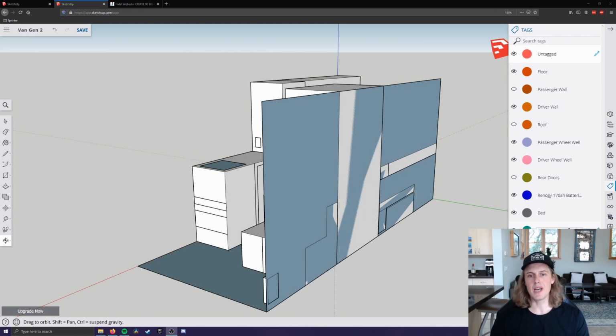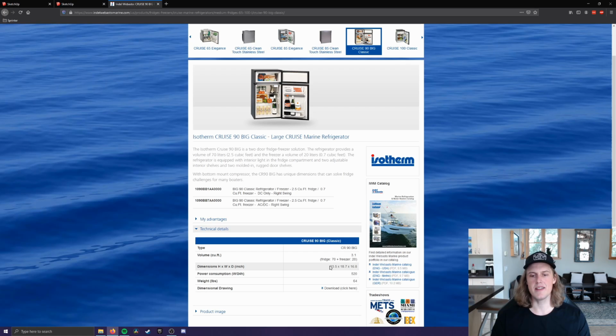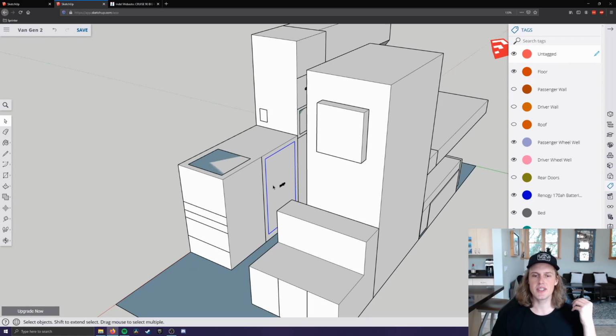I'll also spend some time browsing the internet for the products that I want, such as this fridge right here. I'll find the dimensions of that product, and then I can just add that component to the model so that I can account for the actual space that that thing will take up.